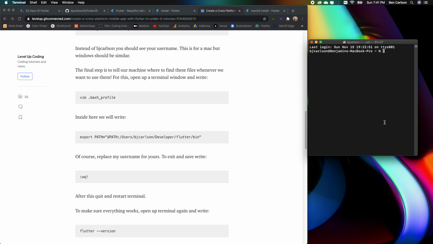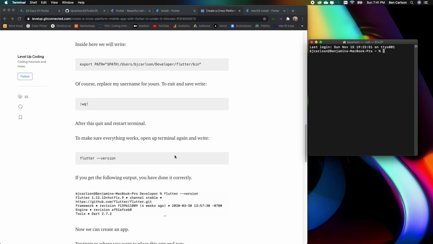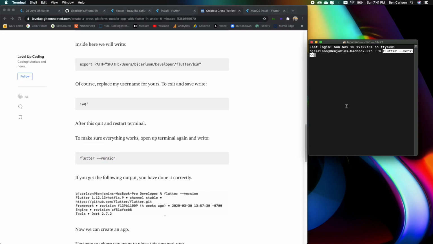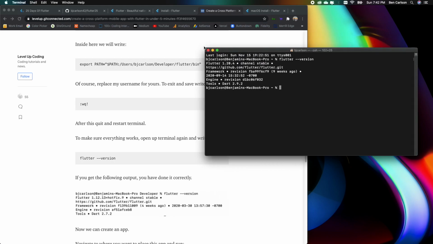So once you open up a new terminal, we can make sure that everything was installed correctly. So to do that, we can run flutter --version, and you should get a version of Flutter. All right, here we go. So as you can see, I have Flutter 1.20.4. So it looks like everything was installed correctly.